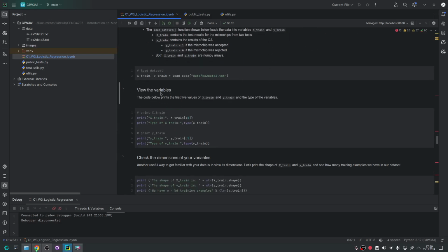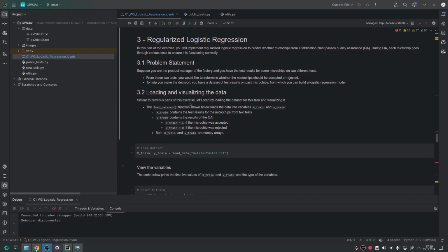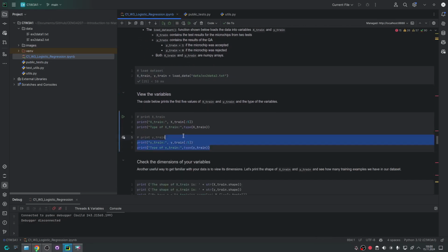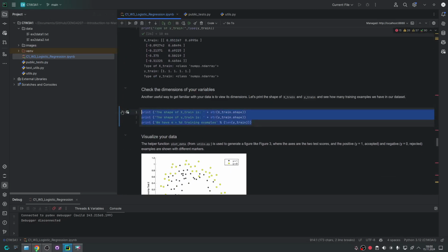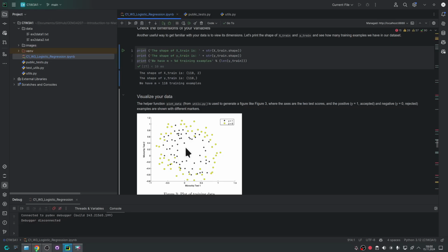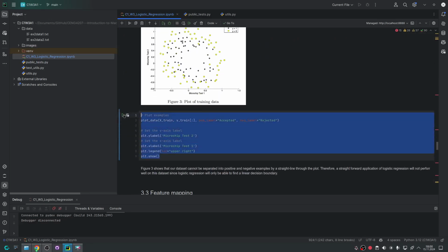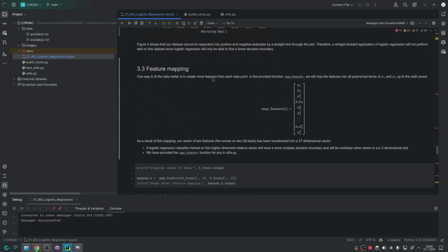Regularized logistic regression. This is a tough homework. I'm checking, 14 minutes already passed. Problem statement: loading and visualizing the data. Let's load the data again. Okay, that's printed. We did this before, so I'm just skipping this part. There are some circles here. Let's plot it using the Matplotlib plot library. Then feature mapping.